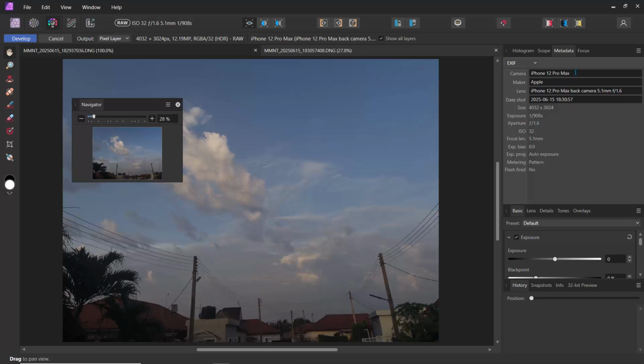So it's telling me the phone I'm using is the iPhone 12 Pro Max, the maker is Apple, and the lens. So I'm using the back camera, and that's the 5.1 mm at the f-stop of 1.6, and it also tells me the date, the size of the image, the ISO, and it's on auto exposure and pattern. I don't think this auto exposure is true because I manually set the exposure. So let's go back to the scope.